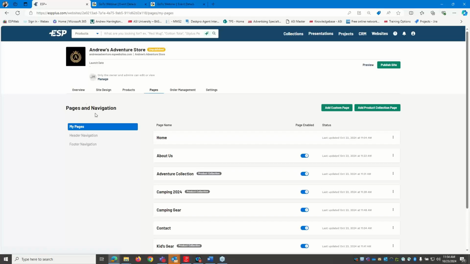Okay, so now we've created our custom page. We've looked at how to create custom product collection pages. We've looked at the header and footer navigation. The next area that I want to move on to here is products. So let's click on the products tab.